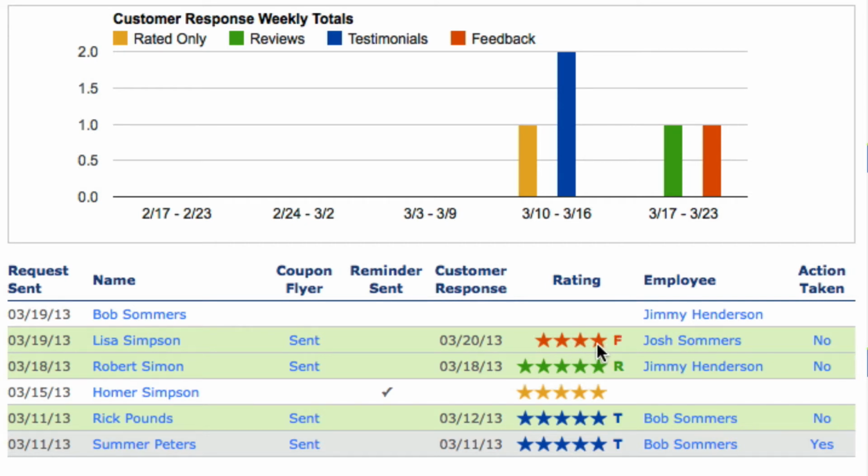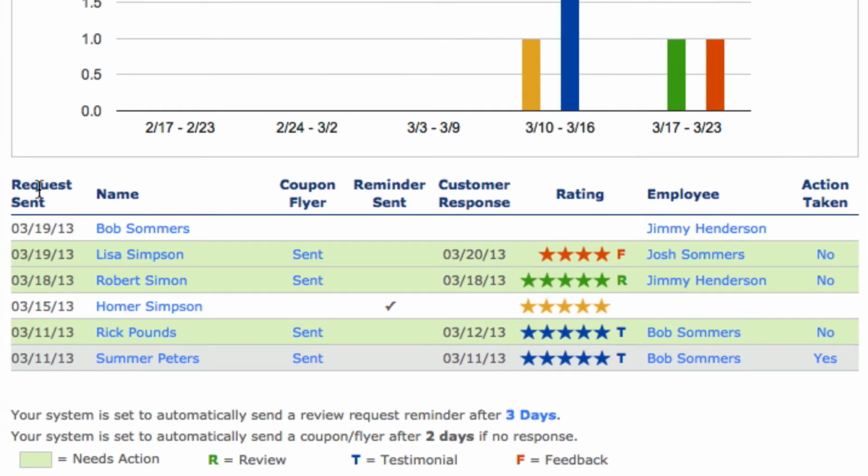They in fact got a coupon and everything else, but feedback is something that goes directly to you. All right, so now let's look at the chart down here in the bottom so you get an idea of what this represents. First of all, on the left, this is the date the request was sent. This is who it was sent to.